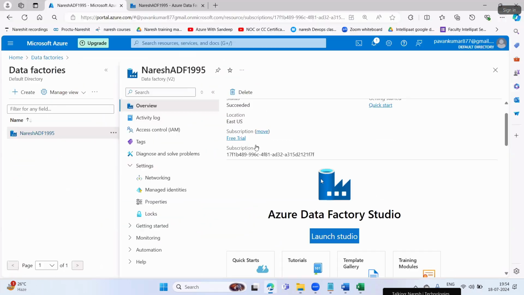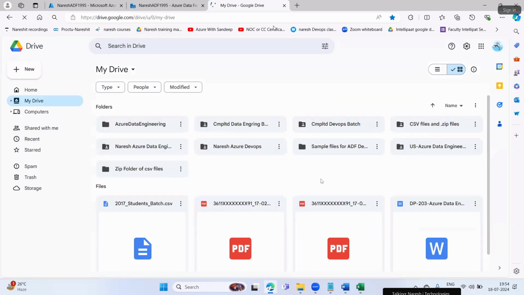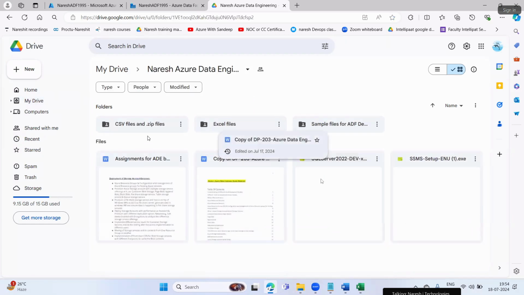I have not deleted. As I have promised, I'll keep it for 3-4 days. Until I feel like I need to upload something new, then only I'll delete it. Else I'll keep it. If you say here Naresh Engineering by C, the files, folders, everything still there. I have not deleted anything. Sample files for ADF demo. Okay, this is the folder.